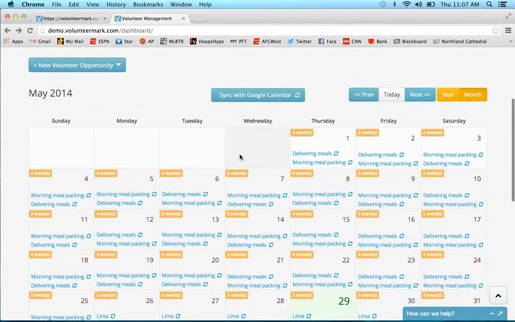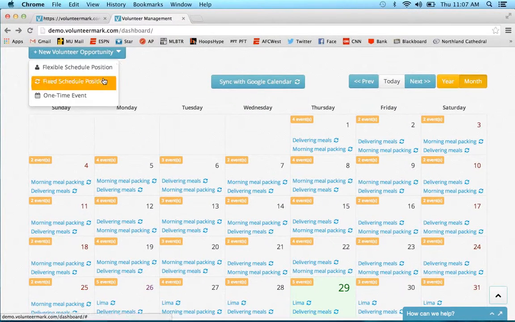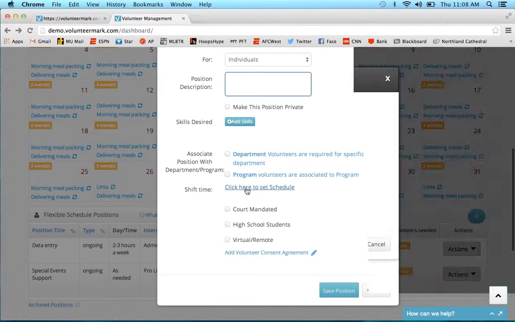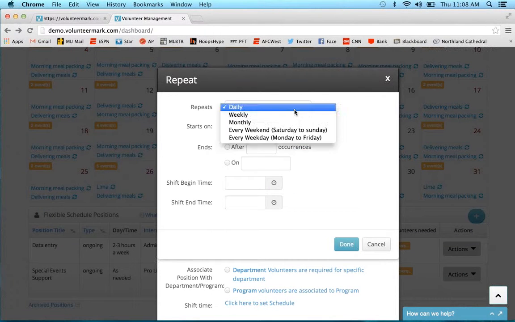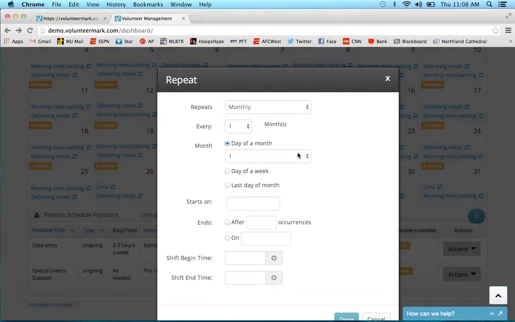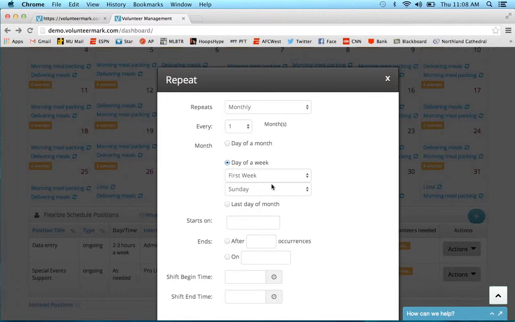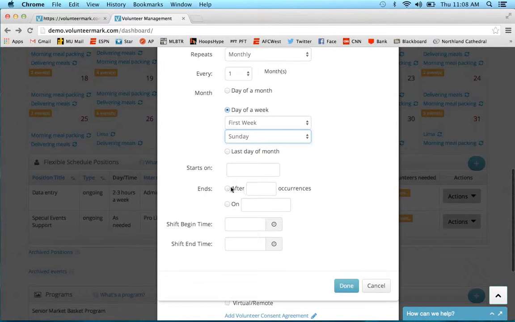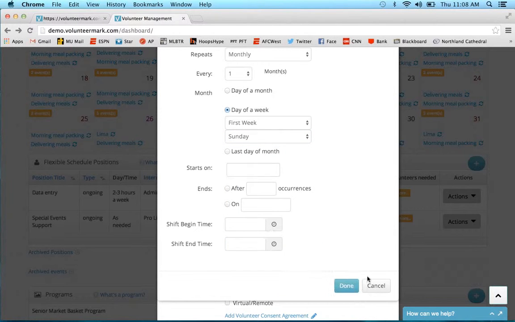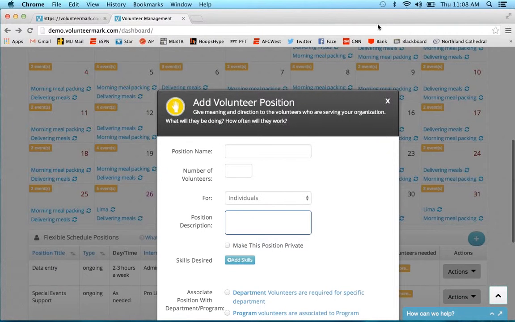I did want to show you with the fixed schedule. The only difference is you set the actual schedule, and so you can come here, click daily, weekly, monthly, how many months you want, what day of the month you'd like it to be. You can pick the day, or if it's a day of the week instead. You have full control over how long, what date it starts on, when it ends, what time it begins. It is all at your fingertips.